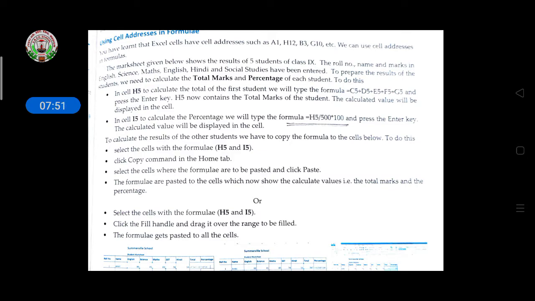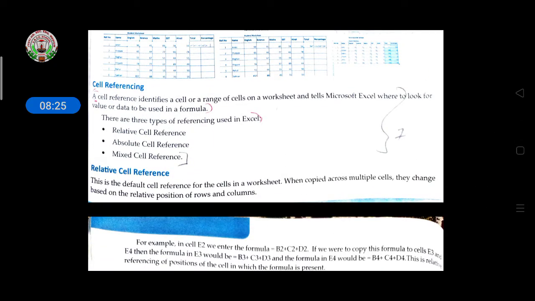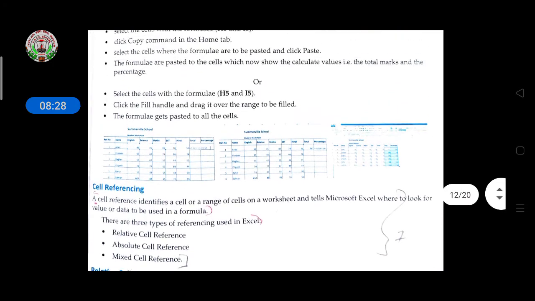So how to call the function? Total marks means you have to write first equal to, then write the sum, and then after that you have to give the arguments. Writing the arguments means there you have to write the address of the cells and then press the enter key. You will get the answer of the total column which you had given in the address, like this. So this calculation you have to do, and then after that, cell referencing. Cell referencing we'll discuss in the next class.